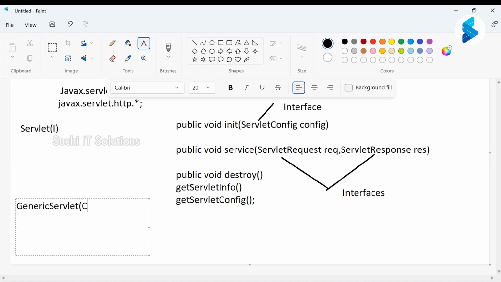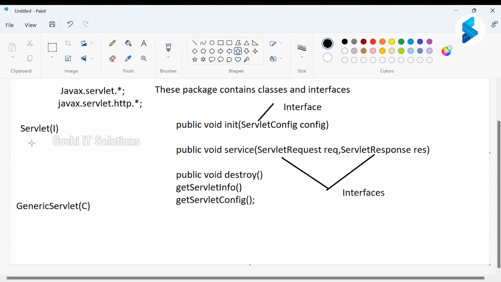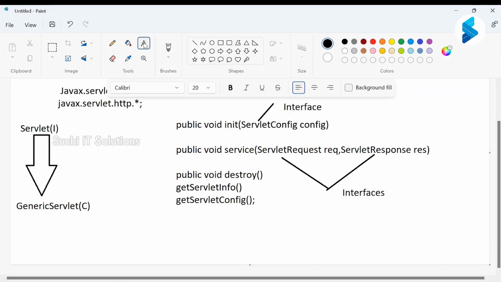Got it? It is a class. This class is implementing the Servlet interface. It's predefined. This class is implementing what? The Servlet interface. Are you clear, guys, please? Yes or no? Yes, sir.